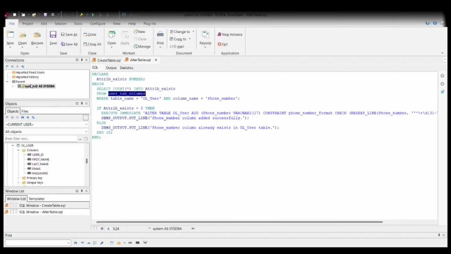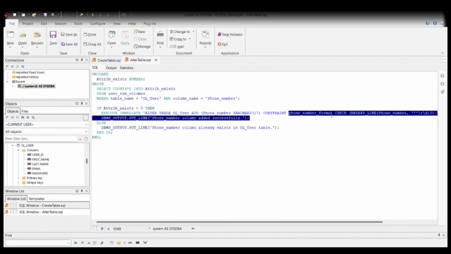The current user is the system. After that, it will choose the table, which is the table name, OL user, and the column name is phone number. Then if attribute exists is 0, then it will add the attribute field or the column. Here we declare phone number, then varchar2, constraint will be the phone format.